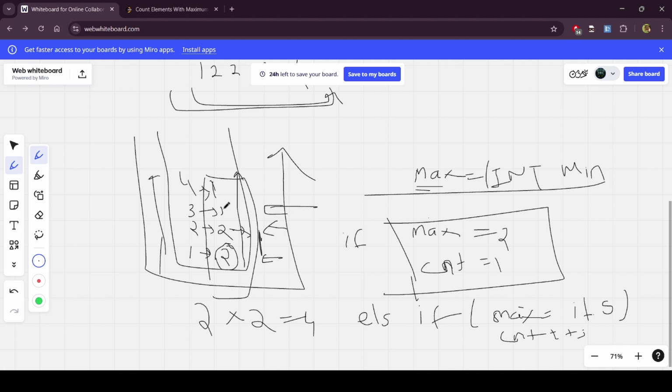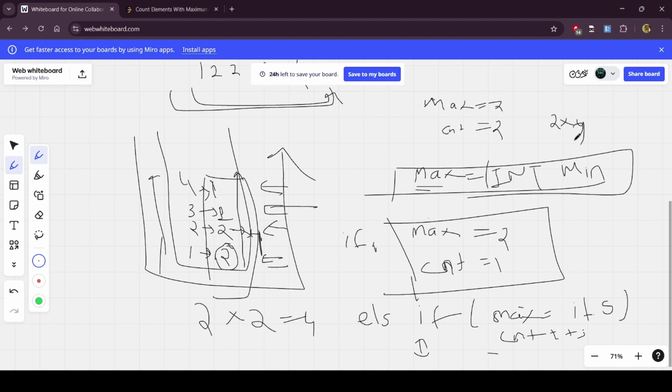Again, in this case, nothing will happen because the current it dot second is less than my max, so max will never be updated. My max is 2 and the current it dot second is 1, so this will also never be updated. Again, none of the conditions will run. So in the end, my count will be 2 and my max element will be 2. So I'll return 2 cross 2 equal to 4.